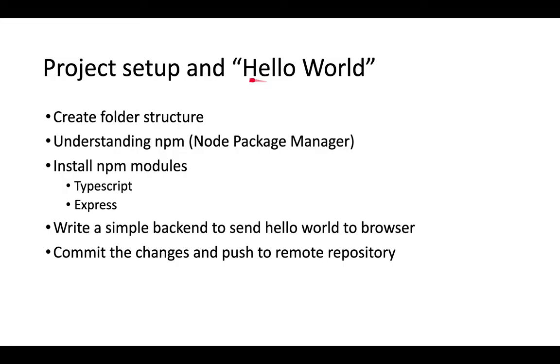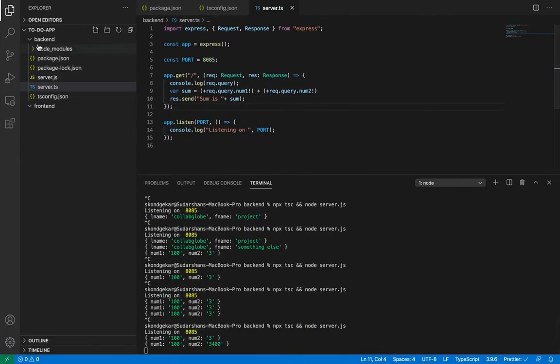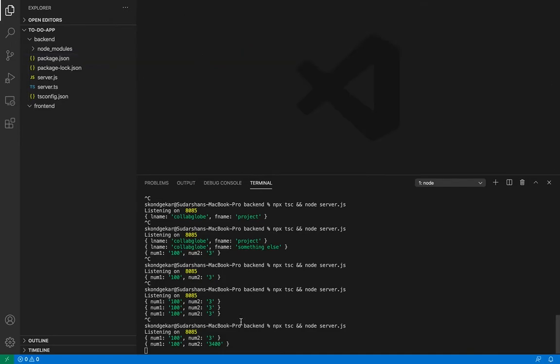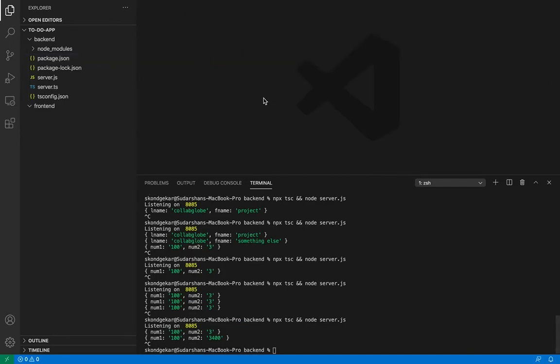So we have created this simple hello world application. Now we have to commit the changes and push to remote repository. Now what is this remote repository? I have written this code of backend. I want to save it online so that somebody else can work on the same code and then he can push the changes.